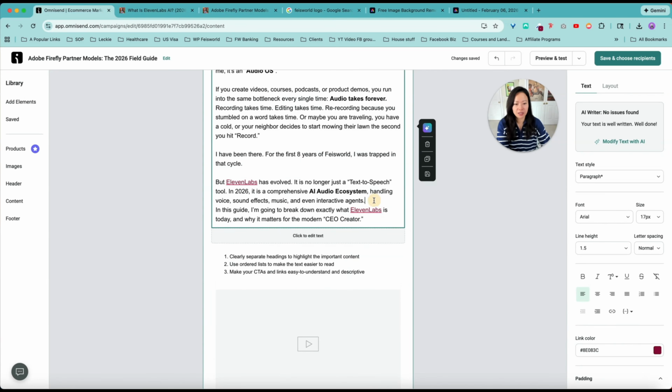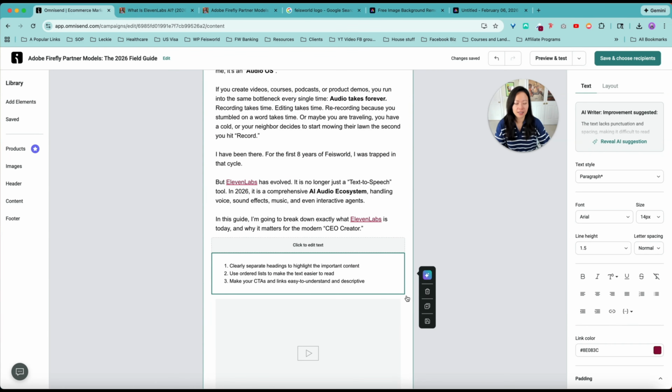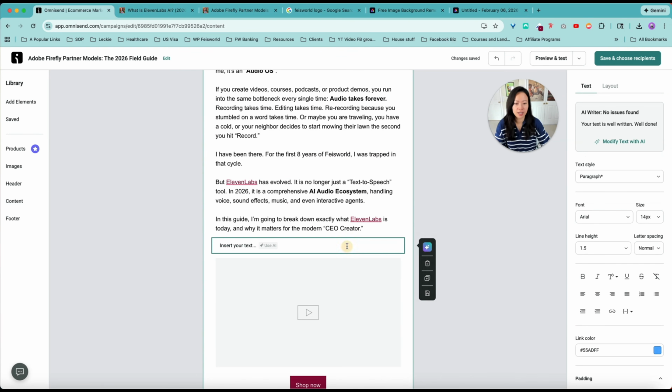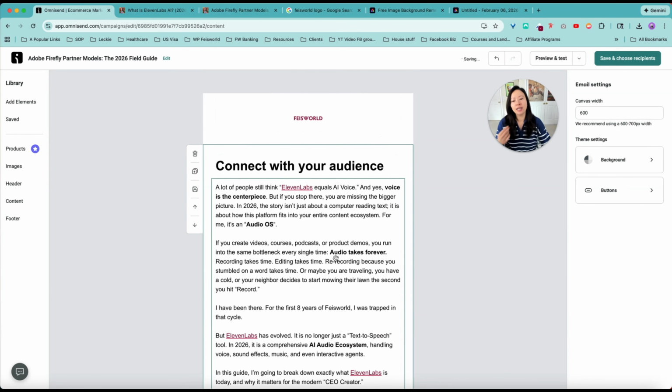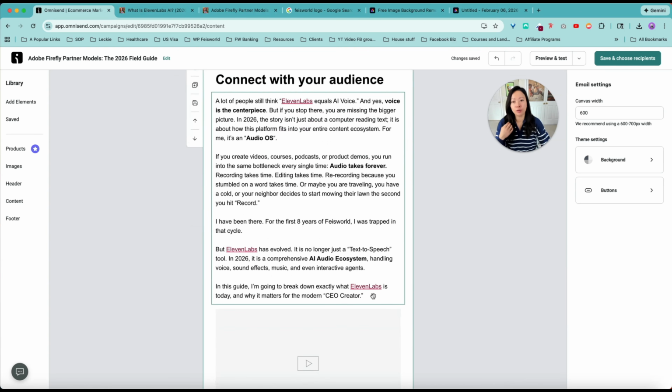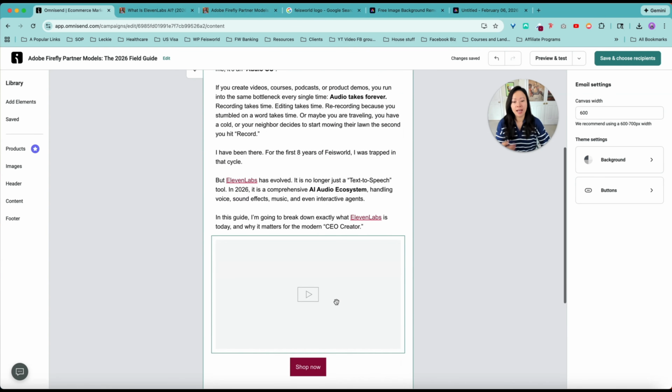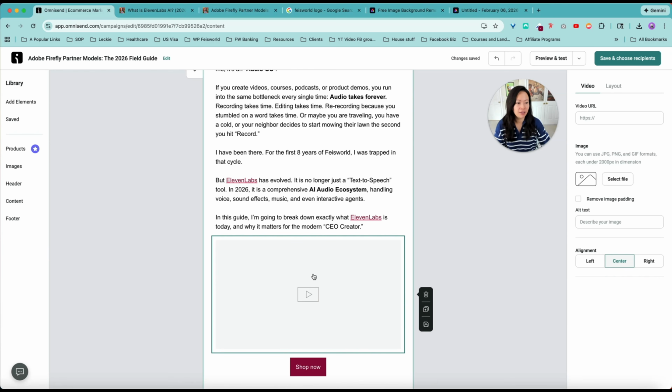I'll add some spaces, and I decided I don't want this little section here, and I don't want any additional text. I kind of want to lead people into this article, and if they want to read more, they'll click on the button, and if they want to watch the video, they can do that as well. So when you click on the video, you can see that there's a video URL, so I'm going to find that on my YouTube channel.